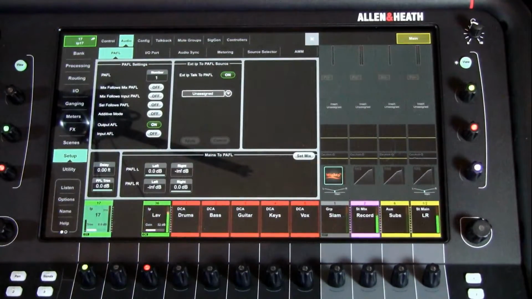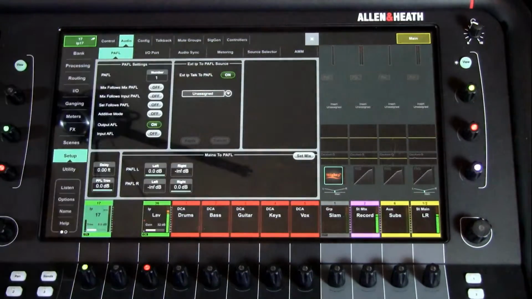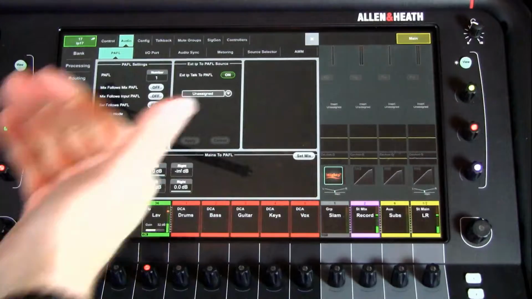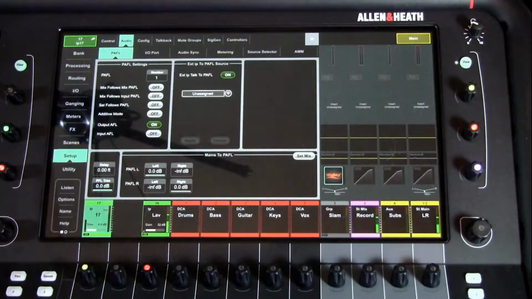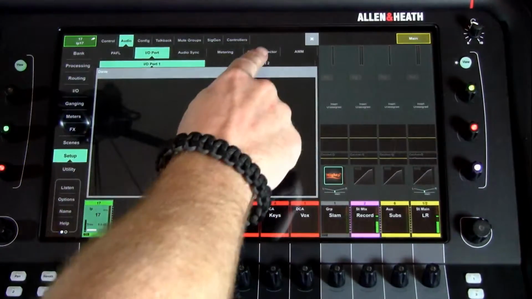There are multiple PAFL buses that you can set up on here. You can delay your PAFL, which I highly recommend, especially on PAFL number 1. If you haven't delayed your headphones to your line array, once you do, you're never going to stop doing that. There's a bunch of different options on here so you can change your PAFL settings, and this is where you set that up. IO port, this just shows the 2 IO ports on there.